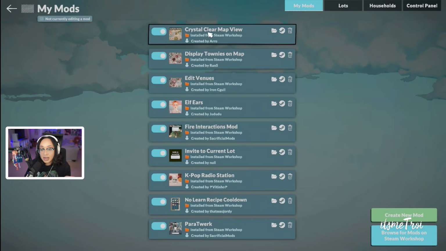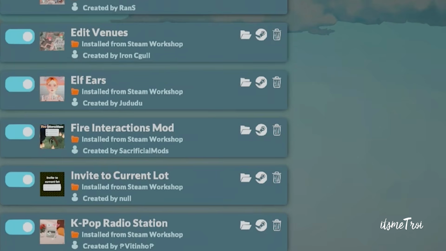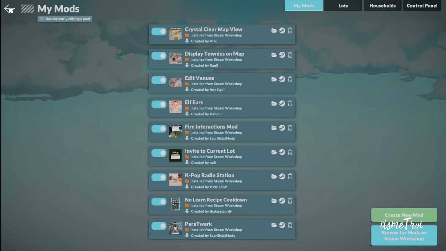So I can see all my mods now. If you ever want to delete your mods, just click the trash bin next to the mod at the upper right. If you don't want to do that, you can quickly disable them by just using the toggle.